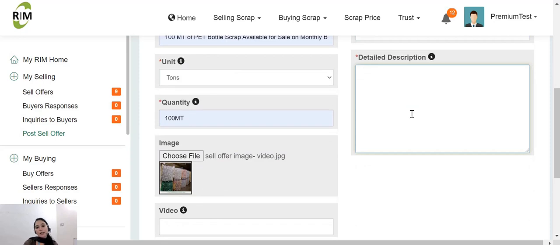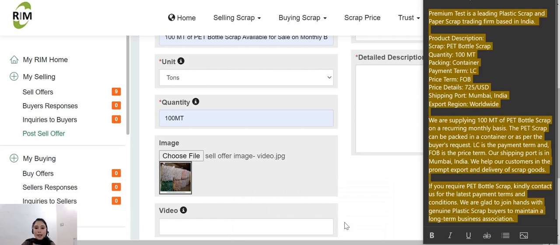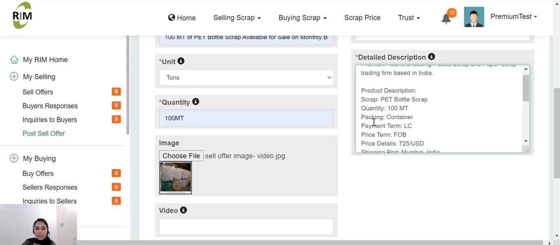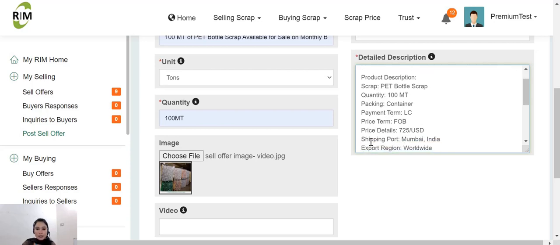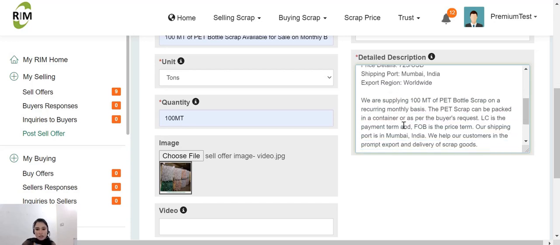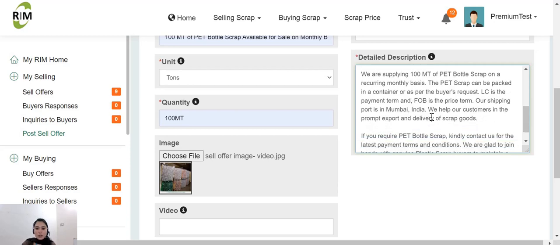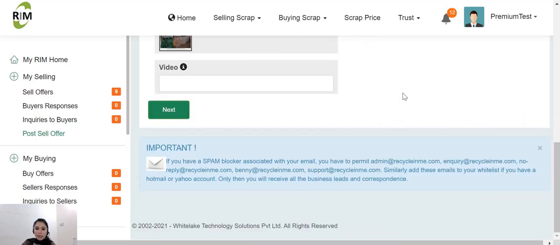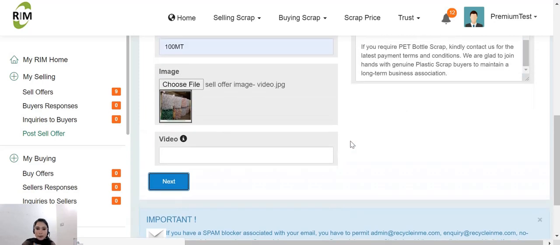And the next one is detailed description. Here you have to clearly describe your offer particulars. For example, scrap name, quantity, packing, payment term, price details, shipping port, export region. And if you have any other additional information, you can mention it here, which will help the buyers to understand your supplying details. And the final step, you just click on the next button, and you can see the preview page.